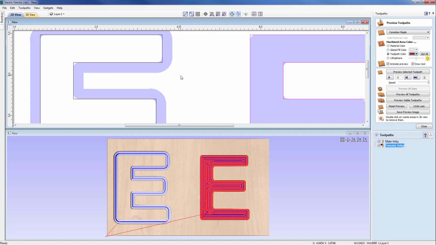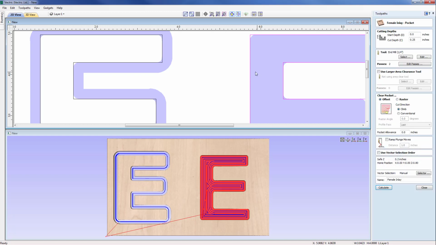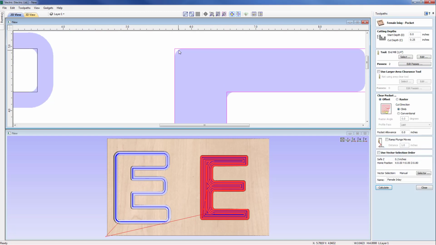Okay, so let's assume that that is the way we're going to work here, that we will make the allowances with the female side because we've already generated the male, we have it in our hand, we can lean over onto the machine and push it on and check the fit. Okay, so I'm going to open up the female inlay now. Okay, and notice at the moment that we are cutting to the vector. Okay, so on this form about halfway down we can see pocket allowance.